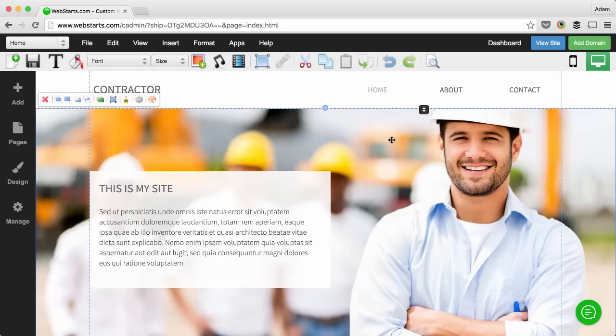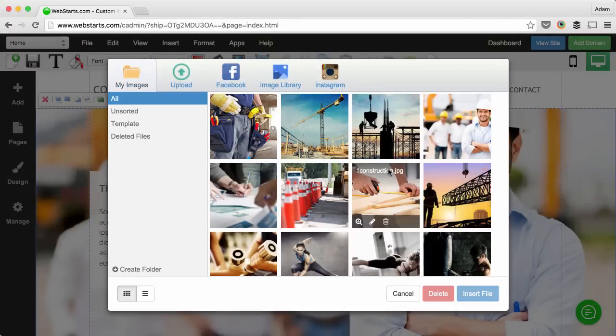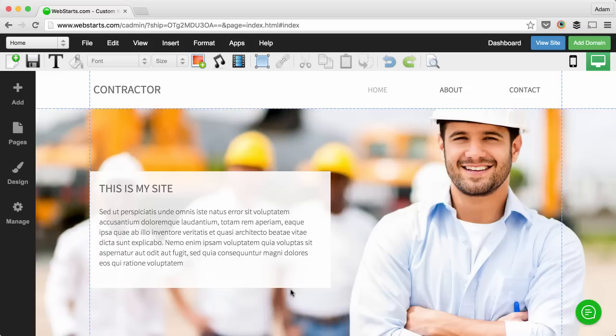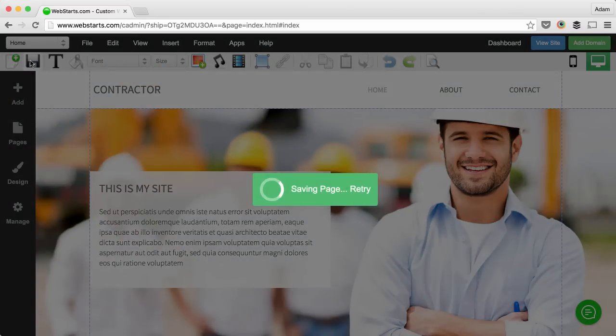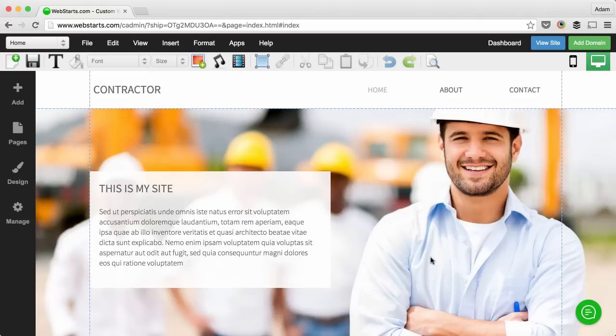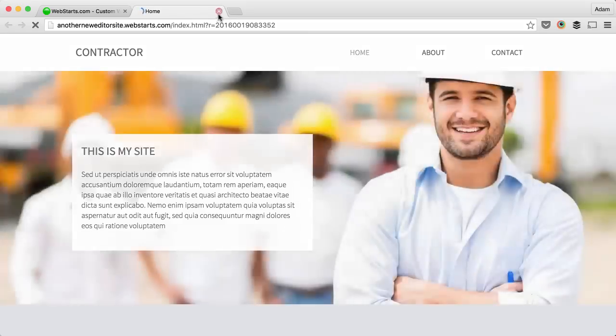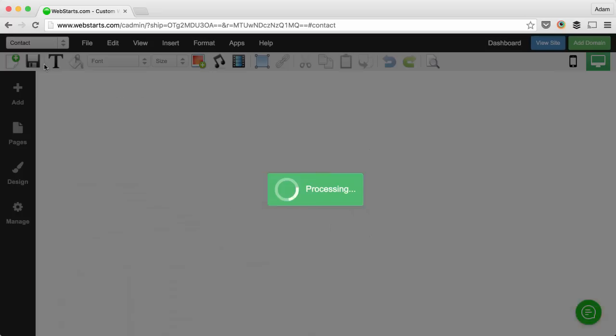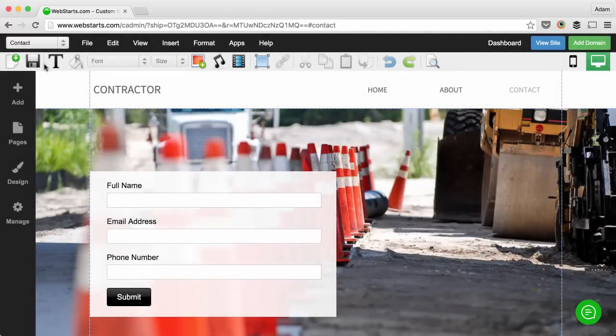To edit an image that already appears on your page, select it, double click, and then choose the image you would like to replace it with. To save the changes you've made to your page, be sure to click the Save icon located in the top left of the page editor. You can view those changes live on the web by clicking View Site. To edit another page of your website, select it from the drop-down menu in the top left. The page editor will load and you can begin to make changes.